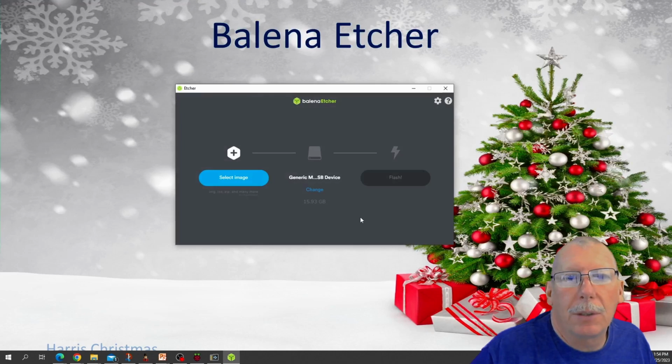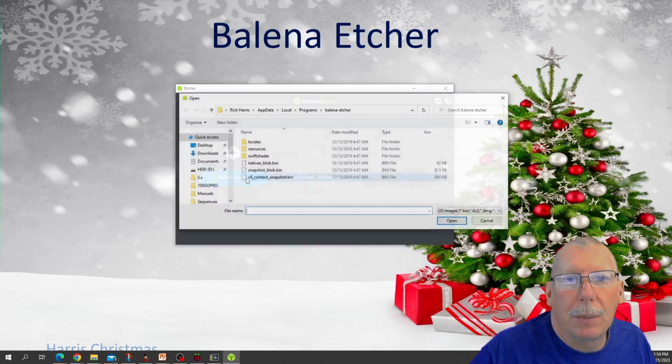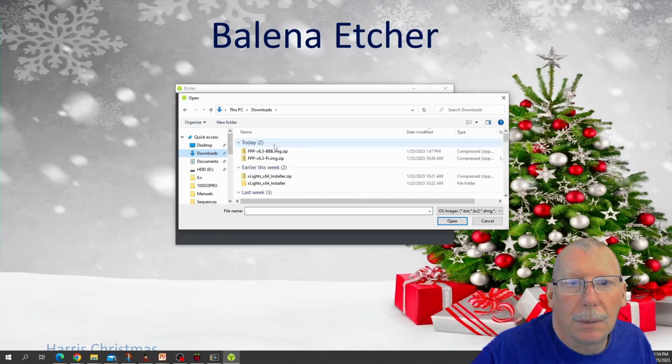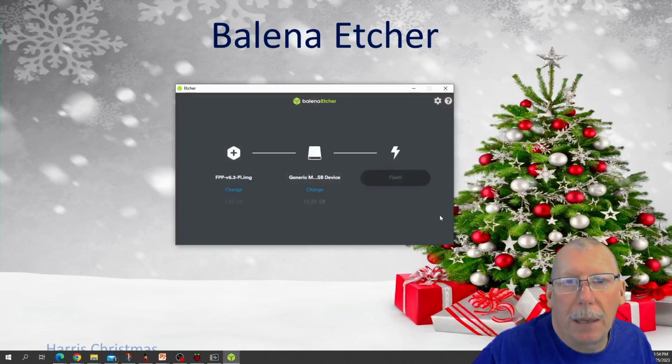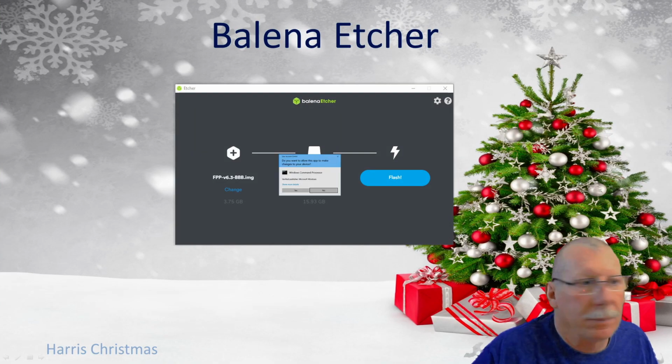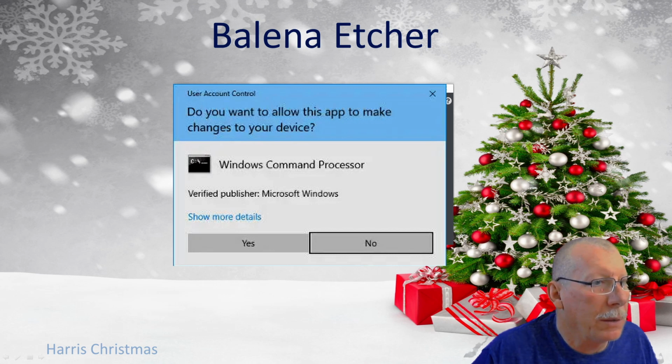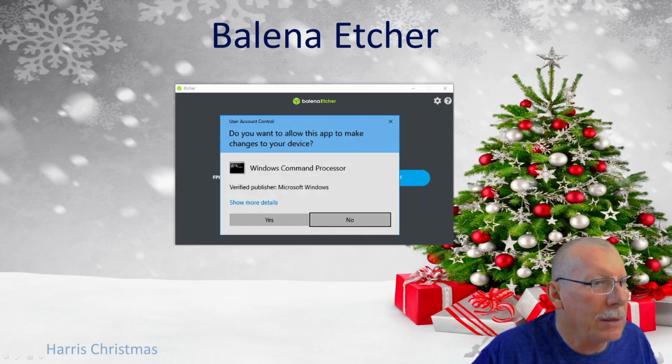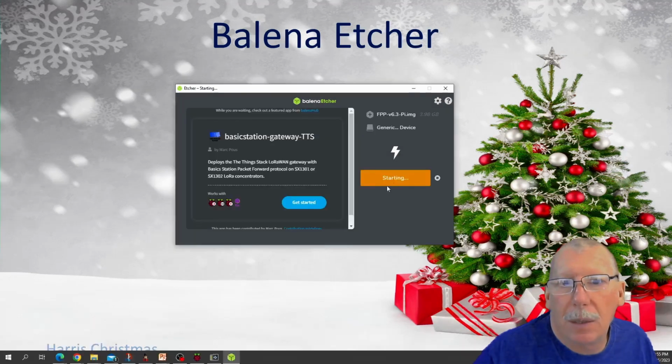So this is the Balena Etcher program. So you're going to select your image. I'm going to select the Pi image for this. Make sure that this is the correct SD card, because if you select the wrong device, it's going to overwrite all the data. So you want to make sure that that's correct. And then you just click on Flash. You'll get a warning saying, do you want to allow this device to make changes? Go ahead and say yes. And then it will start. I'm going to go ahead and fast forward to the end.